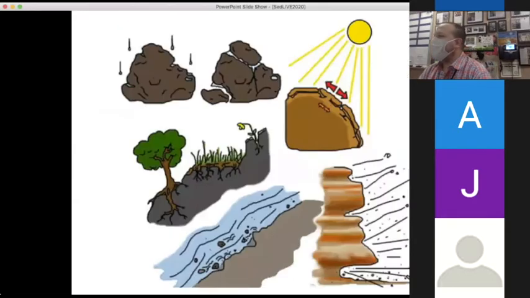Now, how do we get these pieces? Well, these pieces come from other rocks. And you can see that rocks get beat up. They get smashed and broken. They can get broken by water that freezes, and it'll get in the cracks and freeze and break the rock apart. We have the sun, which can cause the rock to dry out and crack. We have roots from plants that can break up rocks. We have water and wind.